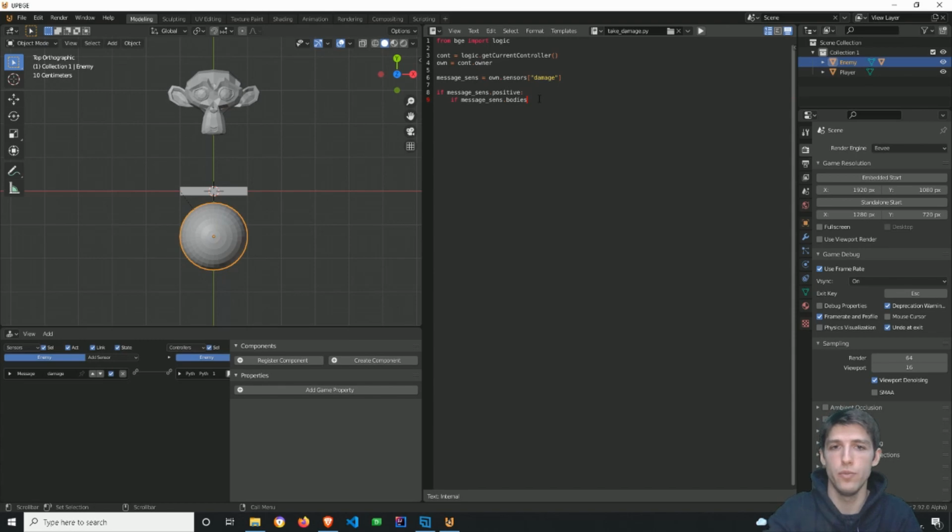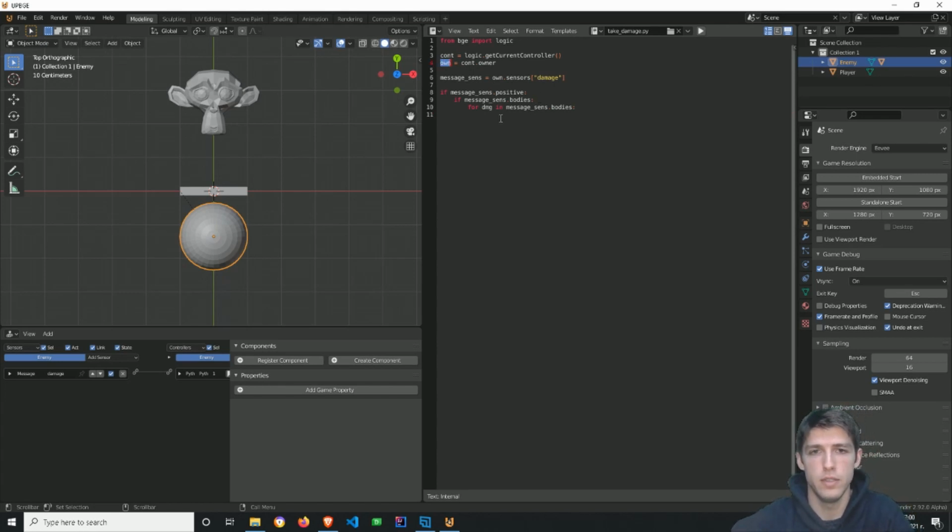So if we have a non-empty list, then we'll loop through every value of this list and we will apply it as damage to our health. So for damage in message_sensor.bodies, and now we can have this on. First we have to do something else.